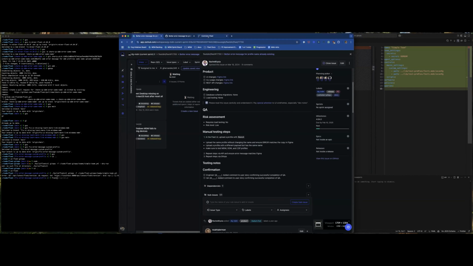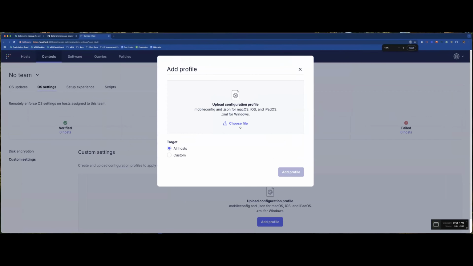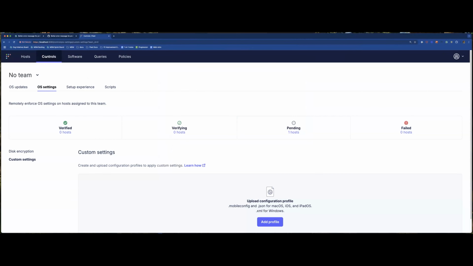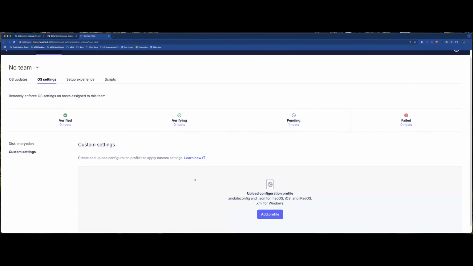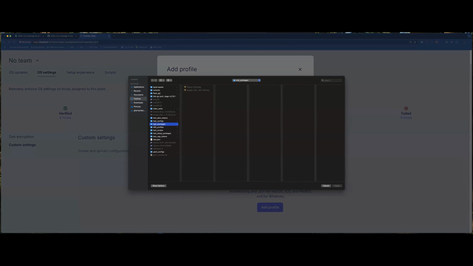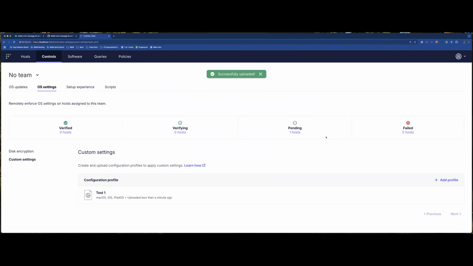So if I go to Fleet, I'll try to make my screen bigger for everyone. I'm over in the controls page, and on the OS settings tab, I'm in the custom settings section. So I'm going to add a profile. This profile is going to be called, let me make sure I do the right ones. Just call that one test one.